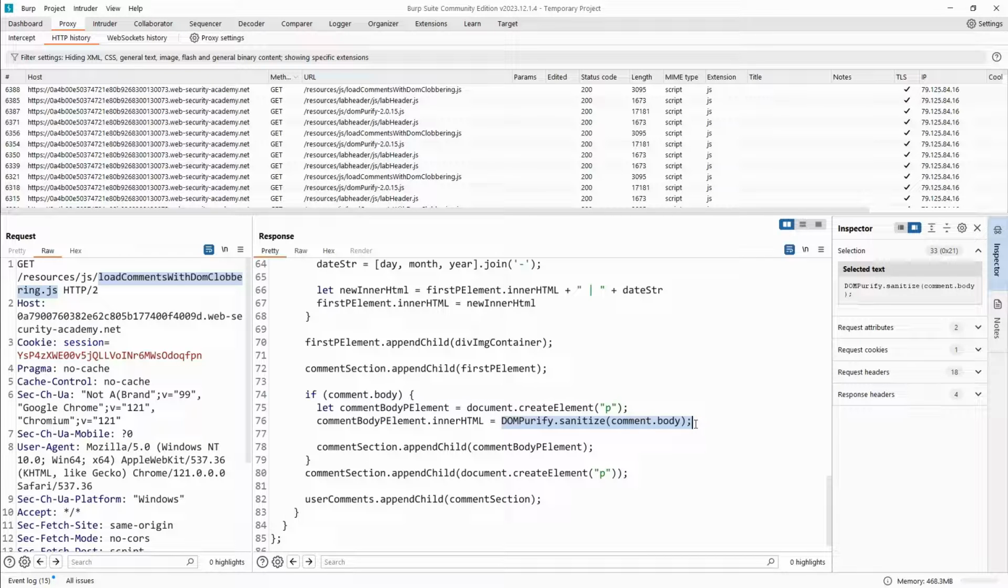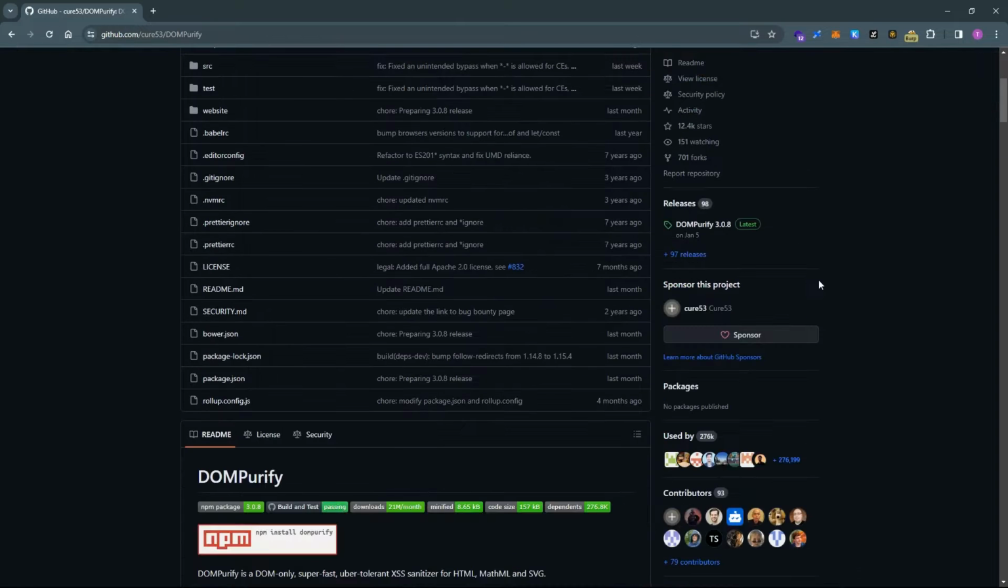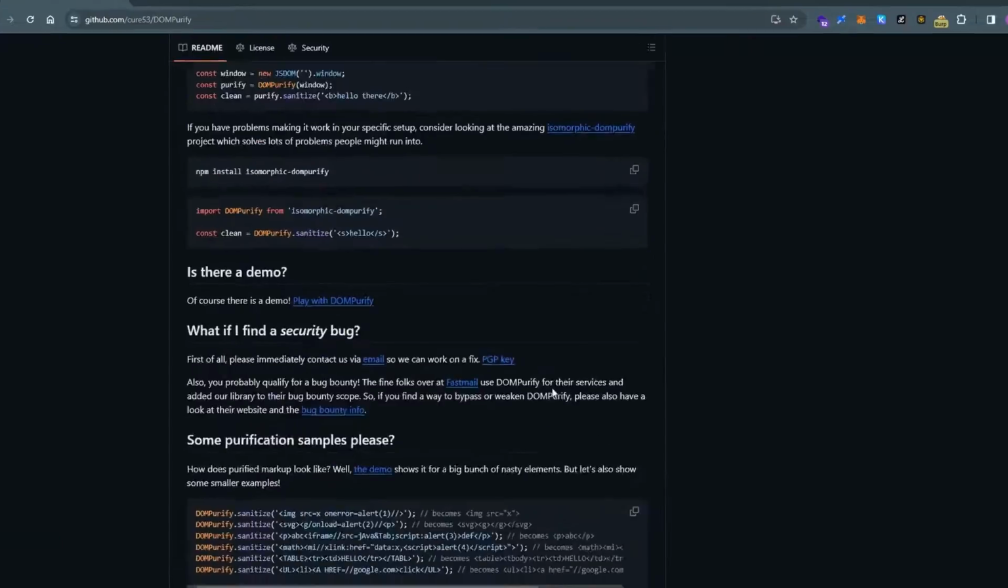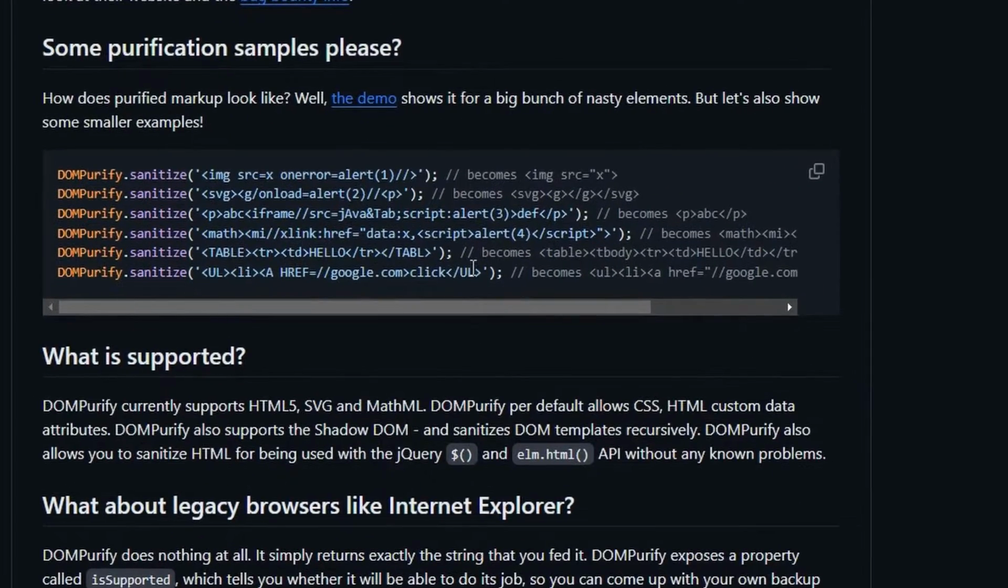So one of the mistakes that a developer could make is to assume, well, I have DOMPurify in place, so now I'm protected. Well, clearly not, according to the results of this lab. But it does beg the question, how exactly was it that we were able to generate a cross-site scripting attack vector despite the security mechanism being in place? So here's the DOMPurify library on GitHub. Notice the description here. DOMPurify is a DOM-only, super-fast, uber-tolerant XSS sanitizer for HTML, MathML, and SVG. And if you scroll down, we get to see some examples of the types of HTML that's going to end up being sanitized by DOMPurify.